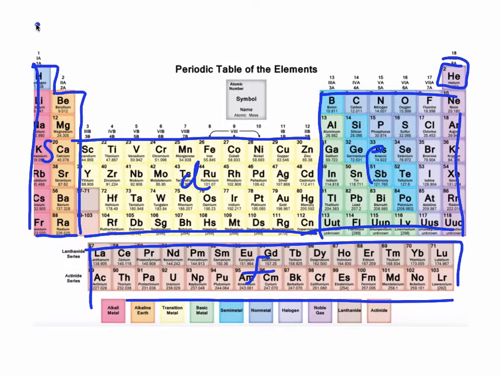So in the past, when an s was fully filled, we noted it as s2. When a p was fully filled, we noted it as p6. And when a d is fully filled, we noted it as d10. Turns out when f is fully filled, it's f14. But like I said, we're not going to focus on that much.